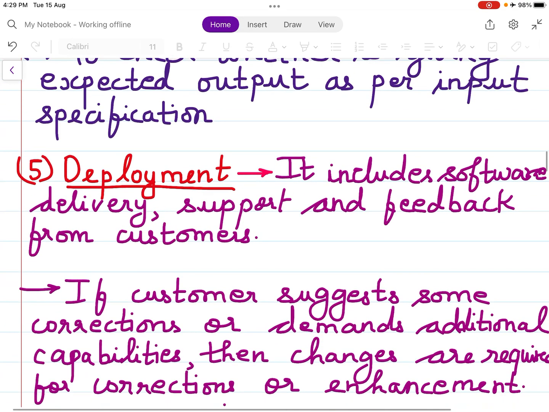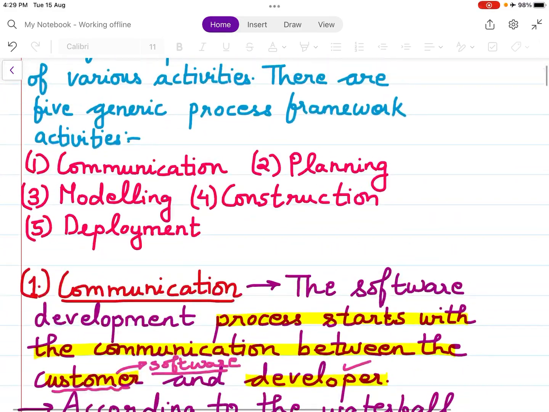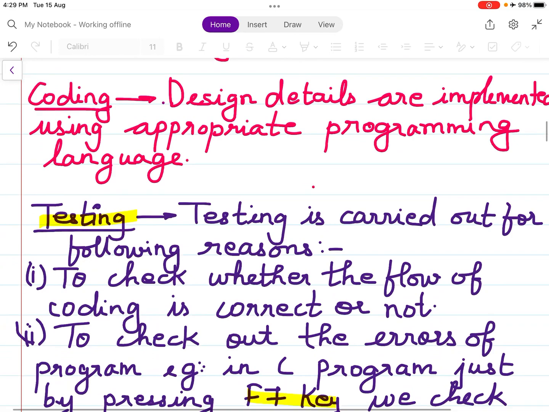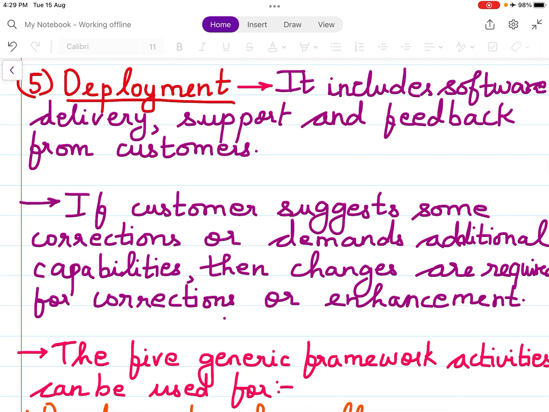Last is deployment. So after you have done your communication, planning, modeling, then construction, the last phase is deployment, to make the software ready for the dispatch work. This includes software delivery, support and feedback from the customers. So you will send the software to the customers, and software delivery will be done for support and feedback.